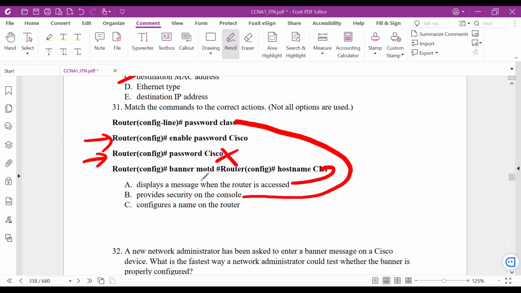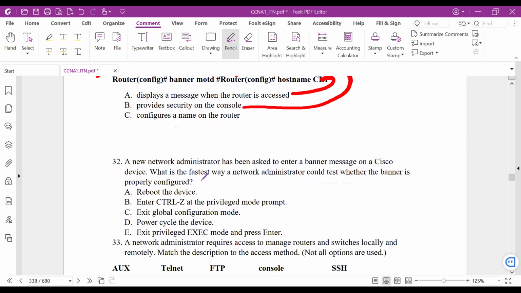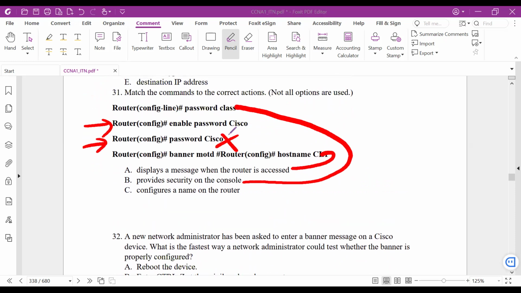All right, let's continue. Number 32, less than 1 minute. Enable secret. Let's continue one more session.